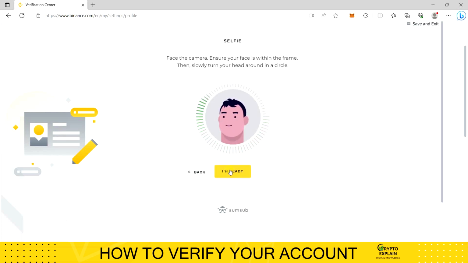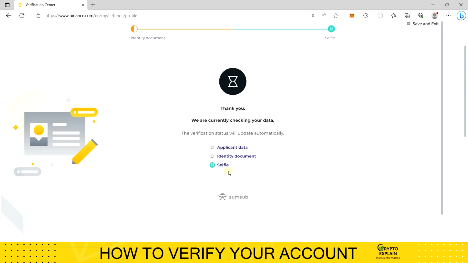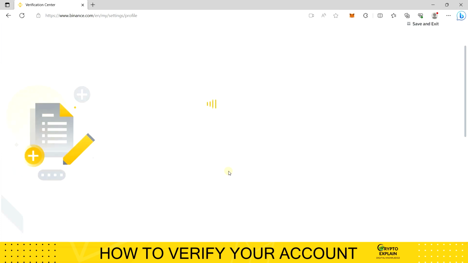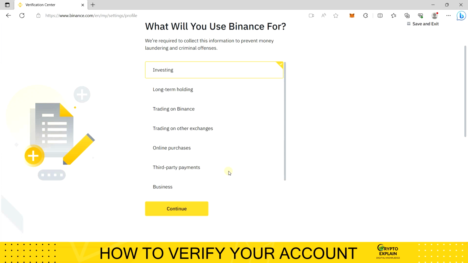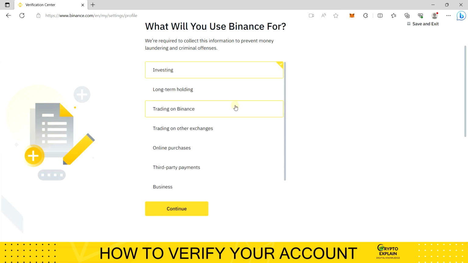Not too close, not too far, at the level of the line. Follow the on-screen directions. You may be asked to turn your head in a circle. After that, our data and documents are processed. We can start the final stage, which is the personal survey. We have to complete such a survey due to the legal regulations that apply to the stock exchange. It must counteract dirty business, so there will be several questions about our finances.